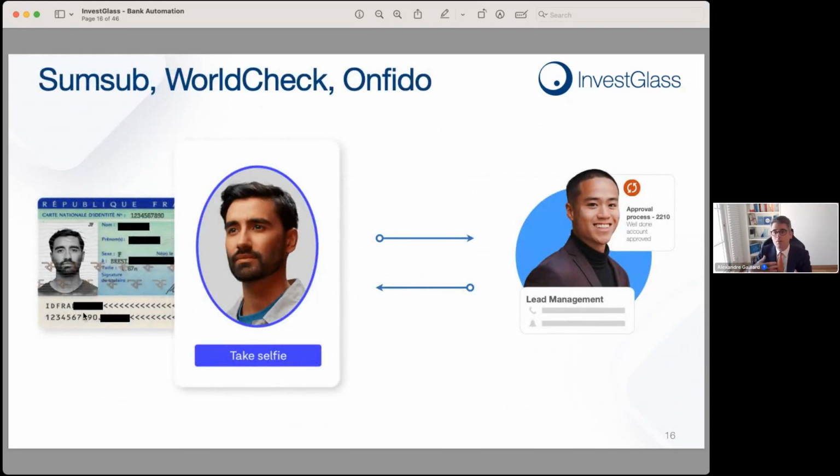Of course, we work with SumSub, WorldCheck, OnFido, and ID Now to facilitate the onboarding. If you're doing, for instance, tablet or telephone onboarding, OnFido has a wonderful SDK, so we can connect the OnFido SDK with InvestGlass and create a fantastic digital bank onboarding. We also use SumSub, OnFido and WorldCheck to check the AML, the CFTC, the counter-terrorist elements of all those names while you import them and you automate the onboarding.